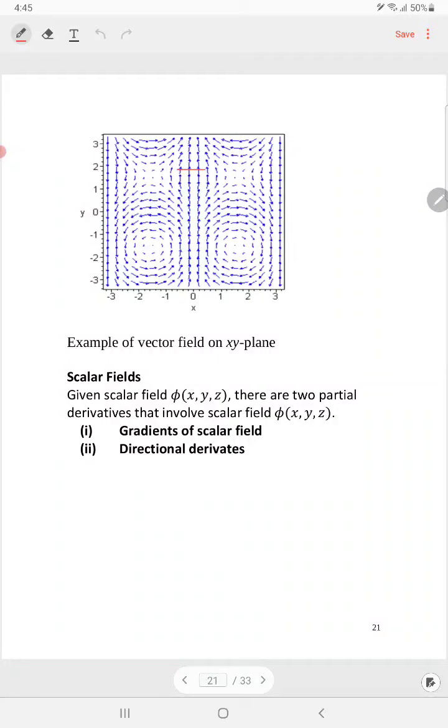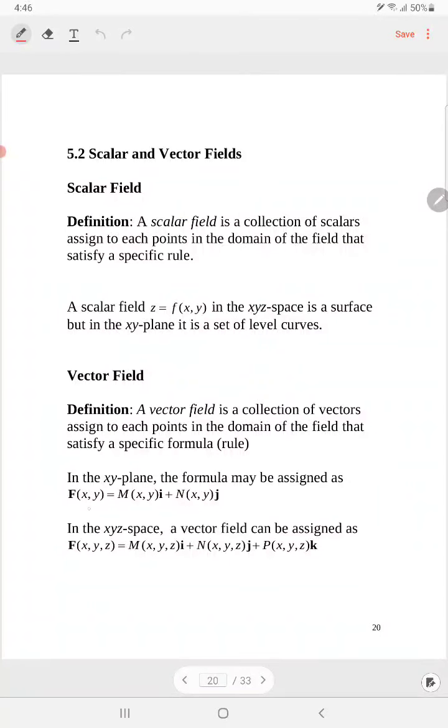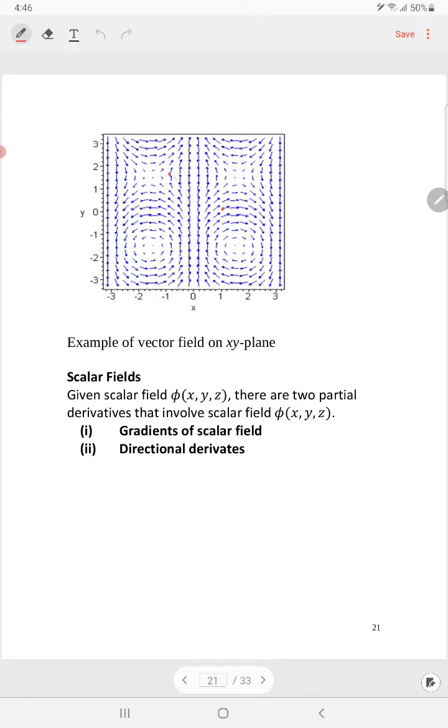You can see that here for every point you have a vector. So every point here, point xy, you have a vector. Here we have a point xy, you have a vector. So a collection of vectors at each point xy. At every point you have a vector that satisfies a certain rule. For the x component it has to satisfy this rule, for the y component it has to satisfy that rule. So for each point you have vectors. The collection of vectors is called a vector field.